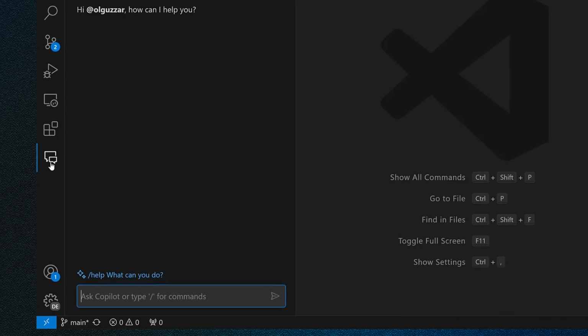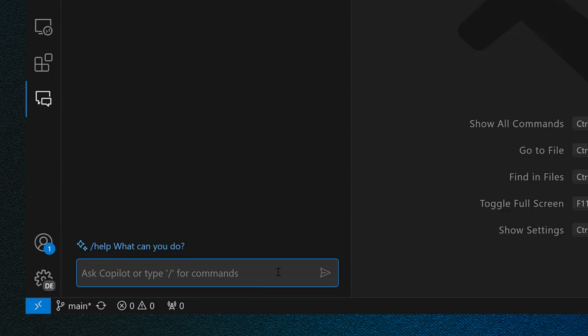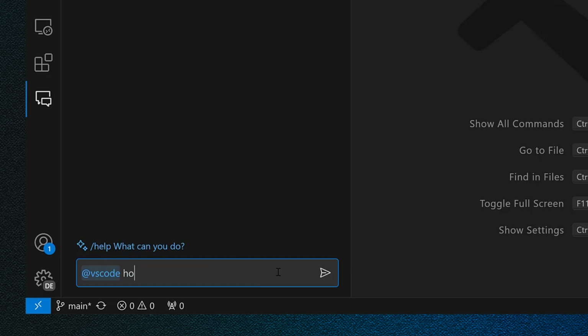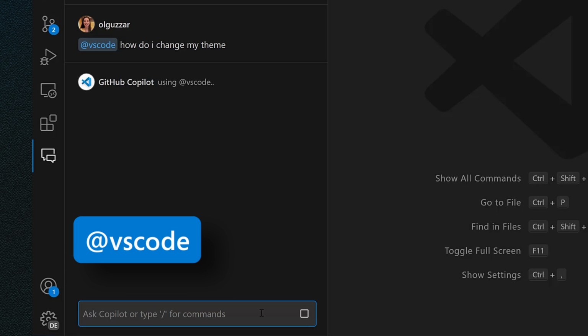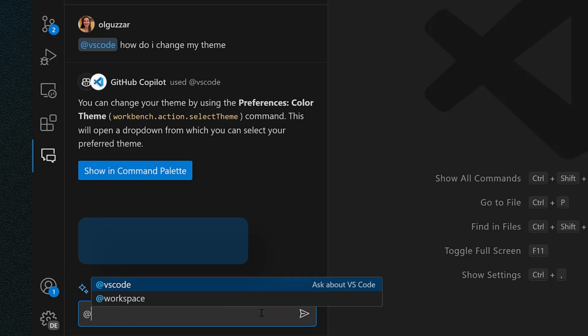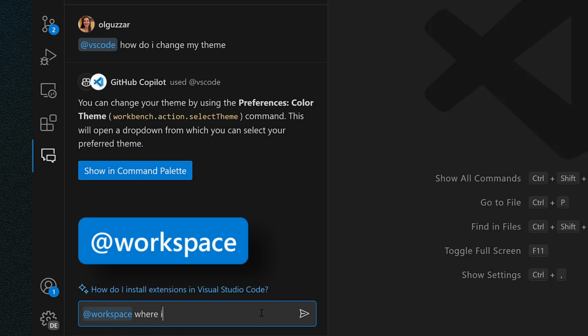You can now interact with Copilot Chat using agents, which are like experts who have a specialty that they can help you with. There are currently 2 agents, and you can talk to them in the chat by mentioning them with the @ symbol. @VS Code knows about commands and features in the VS Code editor itself and can help you use them. And @Workspace has context about the code in your workspace and can help you navigate it, finding relevant files or classes.